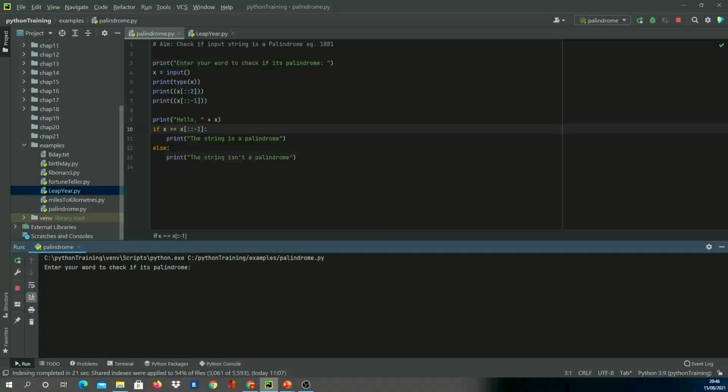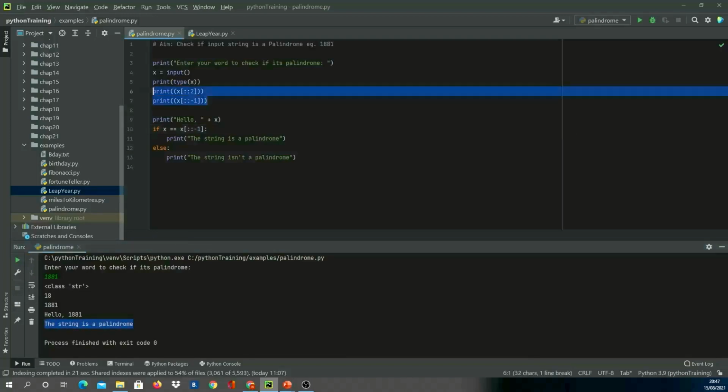There you go. So enter your word to check if it is palindrome. So let's say 1881. So the string is a palindrome. Now I want to explain these three print statements. Using a type statement, I know whatever is inputted by the user is a string.